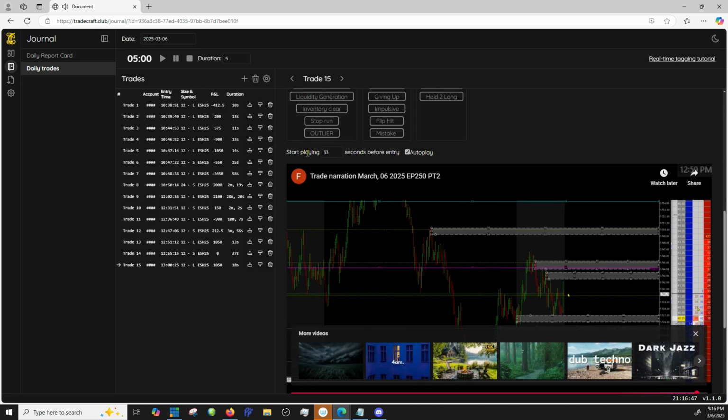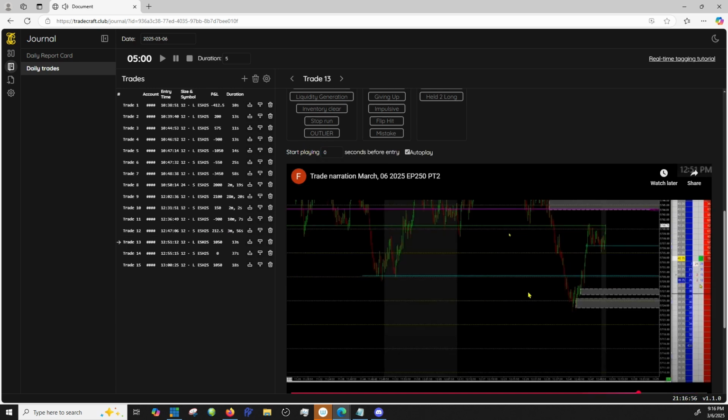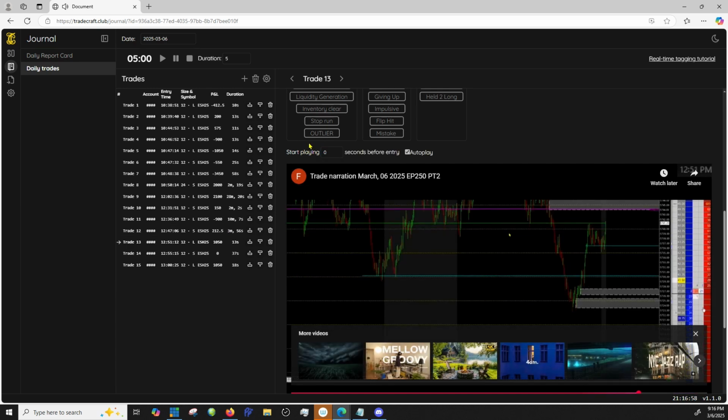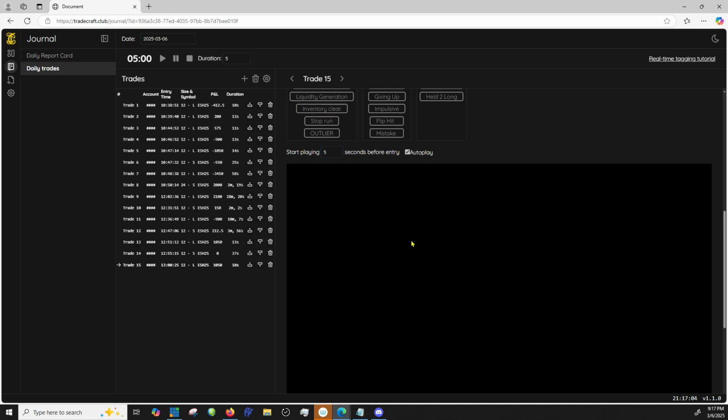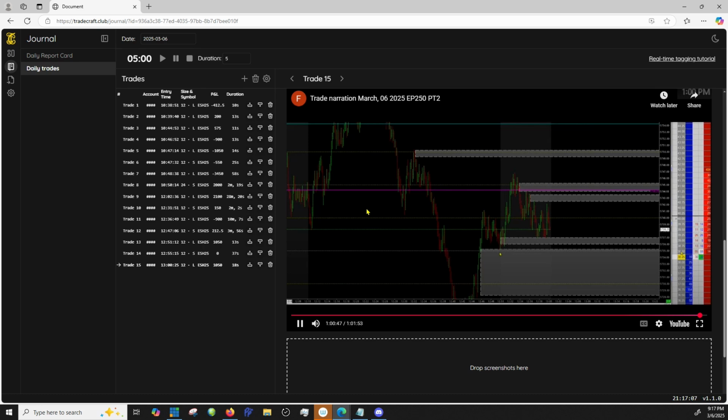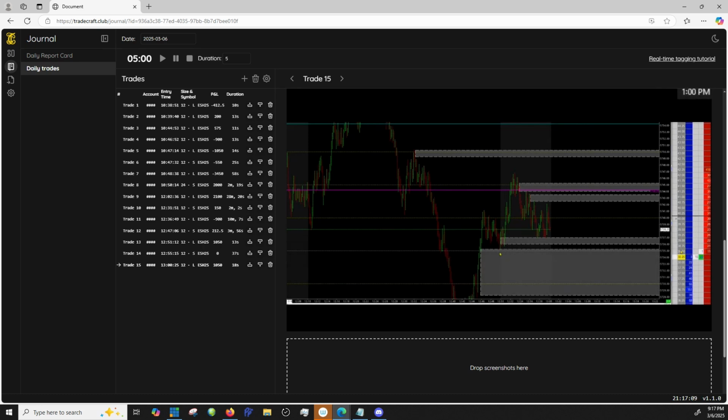Now the problem is the start playing is still saved at 33. So let's go down to 0. Coming down to trade 13, you can see the trade being placed there. So let's go ahead and go 5 seconds ahead of time, going to the final trade. And it should take roughly about 5 seconds.